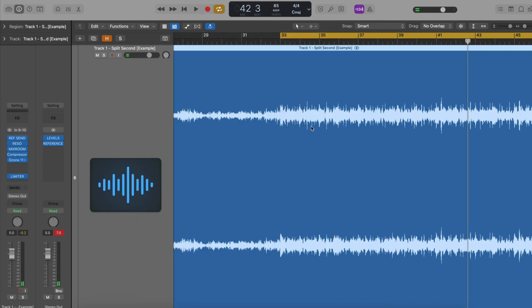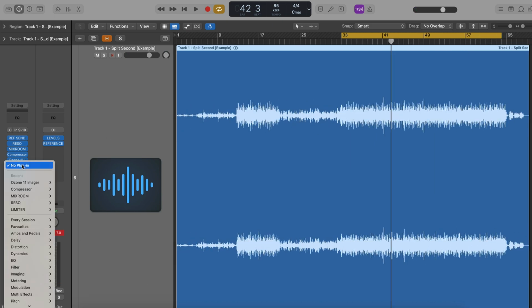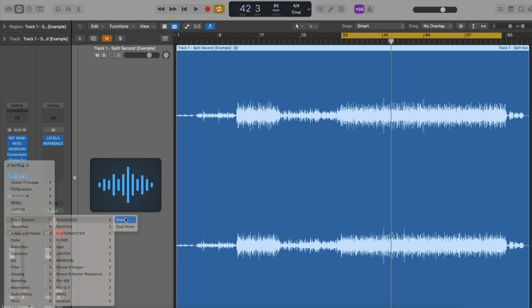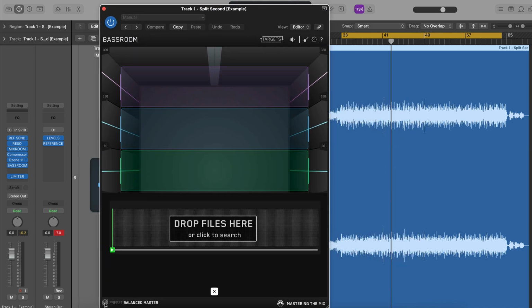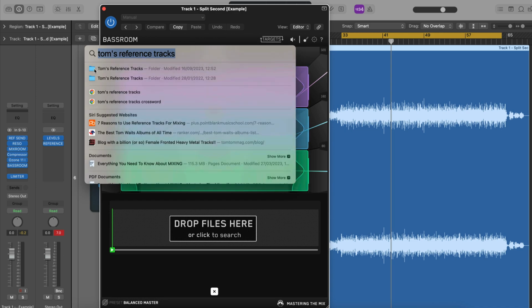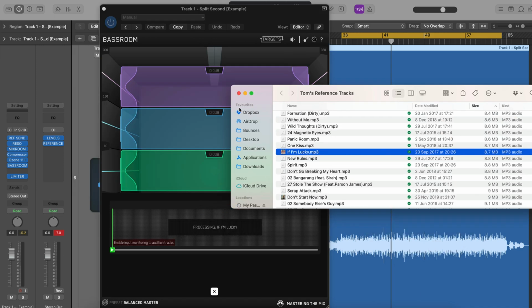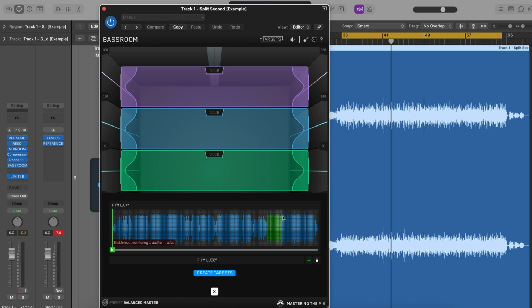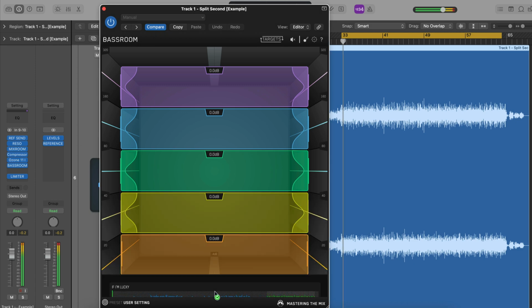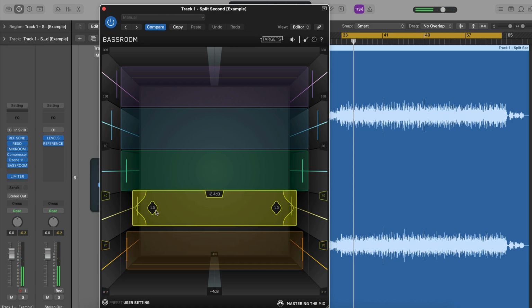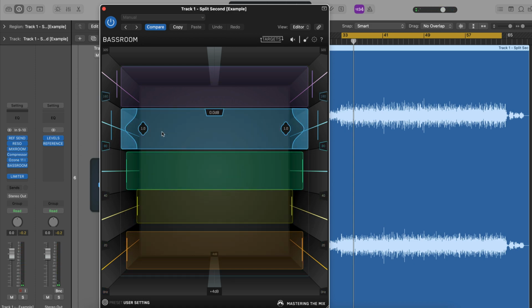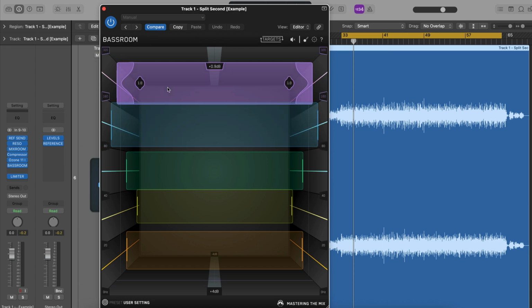So we're going to finish up with dialing in the right low end. We can use the same approach as we did before. So we're going to open up Bass Room. Going to import our own reference track here. Go to Tom's reference tracks. If I'm lucky, which is the same reference track as we used before, I'm going to highlight the same section, create targets, and let's go again. So I'm going to line up these bands here with the suggested targets, and that's going to give me the same low-end tonal balance as the reference track, and then we can tweak it from there.